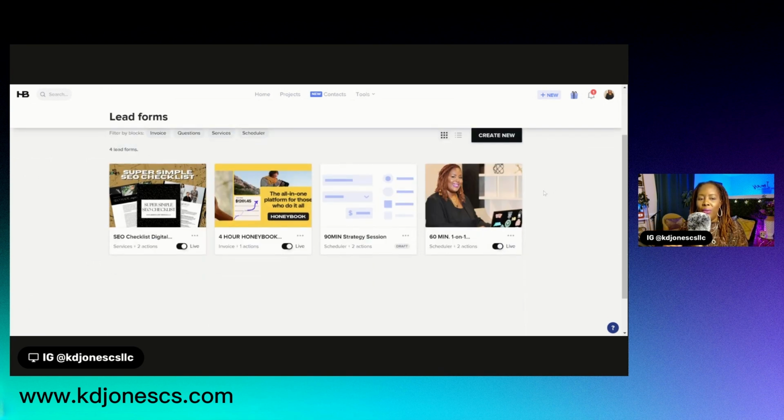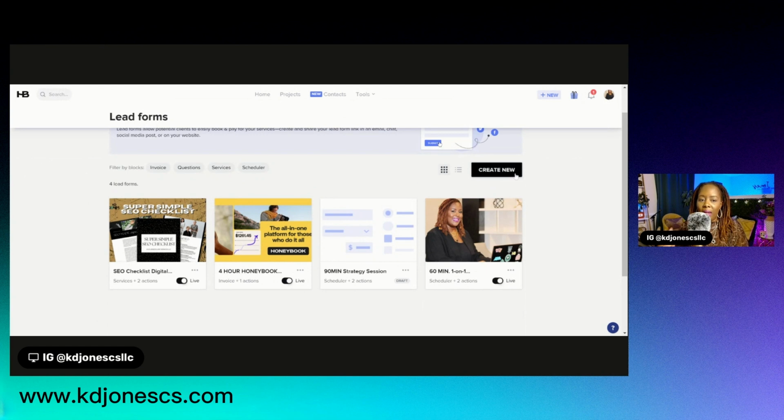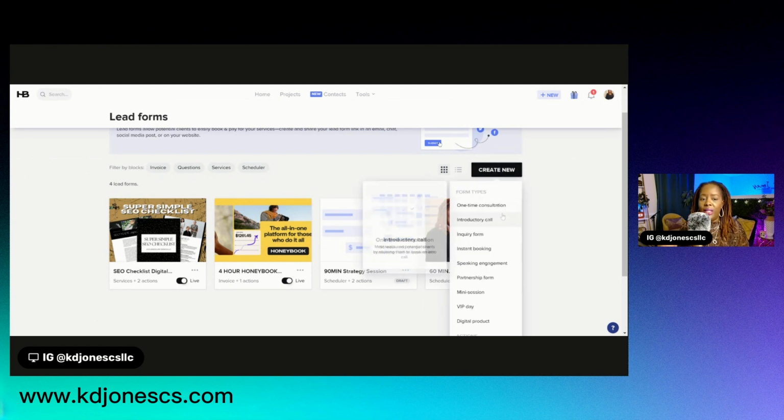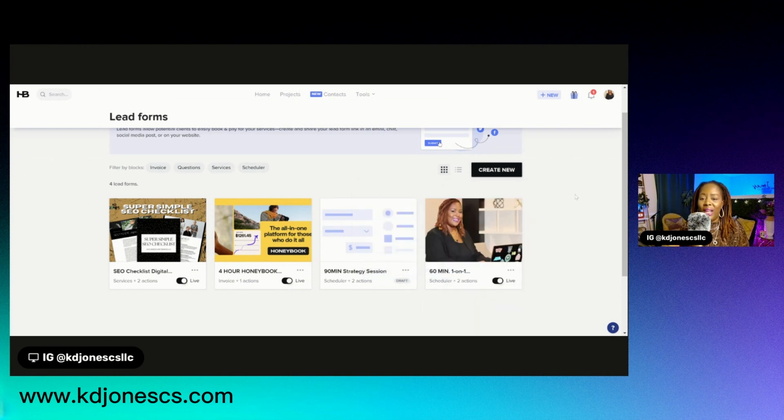But when you go to lead forms, they do give you some good ideas of what you can use this for. So one-time consultations, introductory calls, inquiries, instant bookings, speaking engagements, mini sessions, VIPs, and digital products. I'm going to show you guys all of that. Now, the beauty of it is that you do have a way of going through, of course, and using a template, which are provided inside of Honeybook, and then customizing them to fit your particular business.